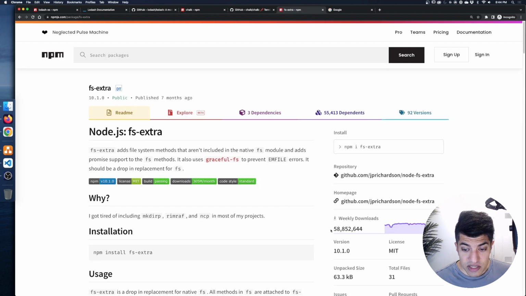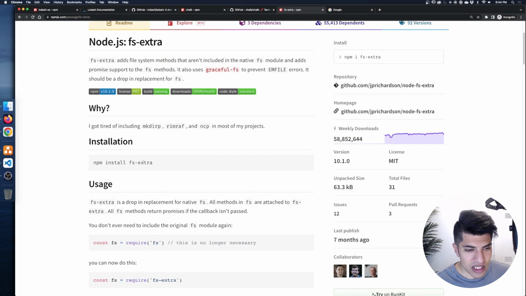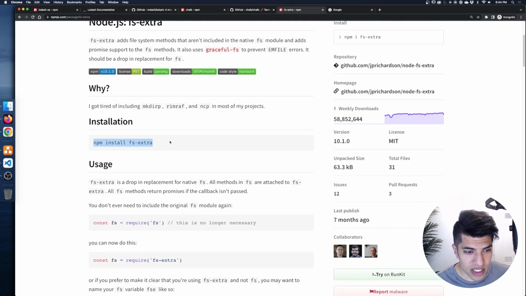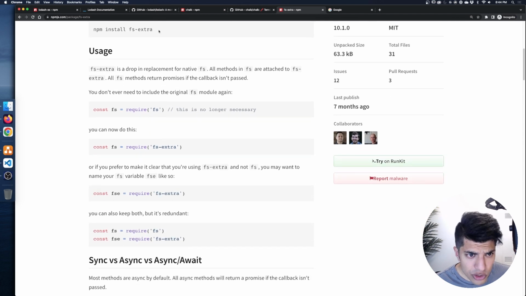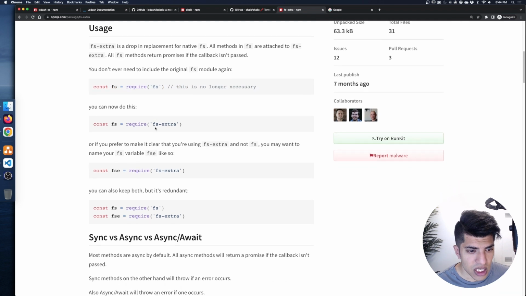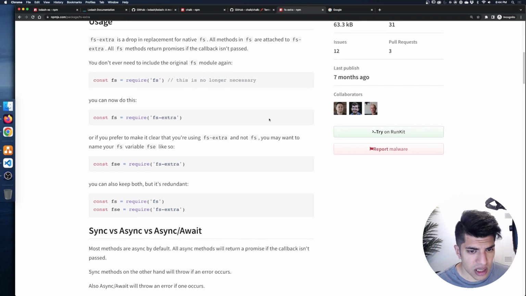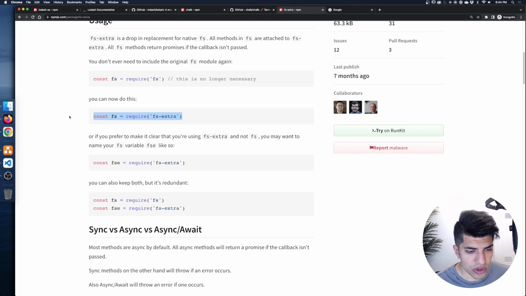And we can see that this has 58 million downloads, quite a lot. So how do we install it? npm install fs-extra, so we did that already. Usage, we can see that we can do const fs equals require fs-extra. I don't know why they have this in here. This is a little bit confusing, but let's just go with this one. You can see that they have a whole bunch of different varieties of this, but it looks like you can just do this now. So I'm going to do that.